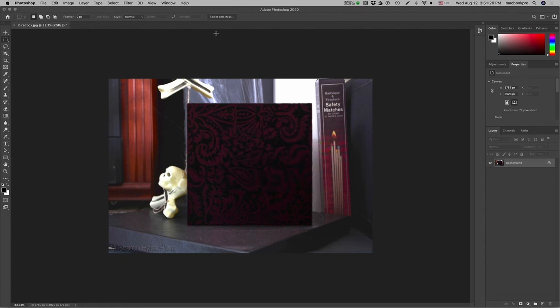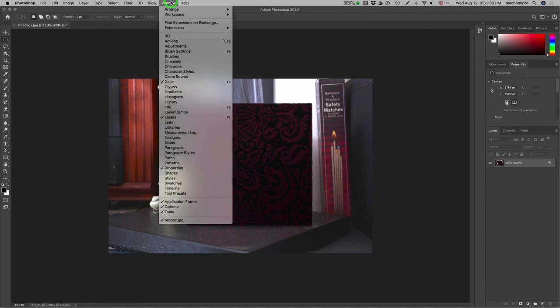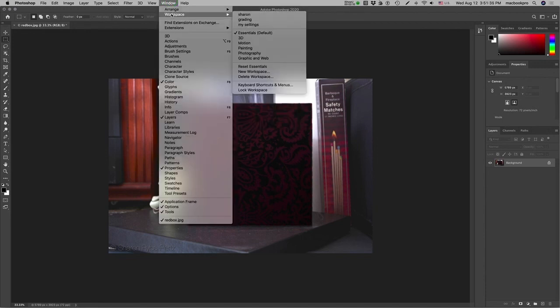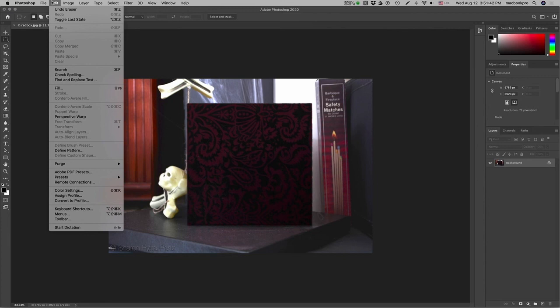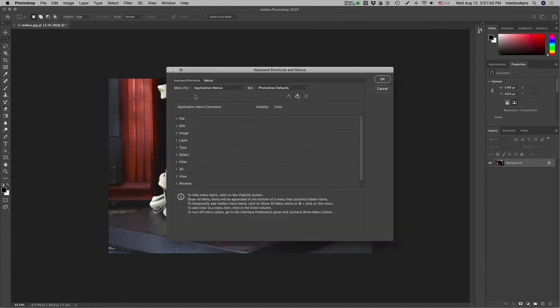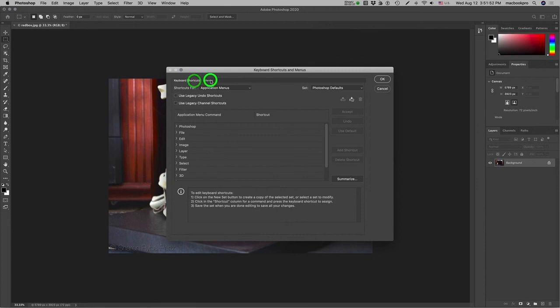If you want to change some of your menu settings or your keyboard shortcuts, you can go to the Window menu, Workspace, and go to Keyboard Shortcuts and Menus. Or you can also go to the Edit menu and change your keyboard shortcuts, menus, and toolbar. So this will take you to the same window regardless of which method you use to get there. And I can go into, let's see, keyboard shortcuts.